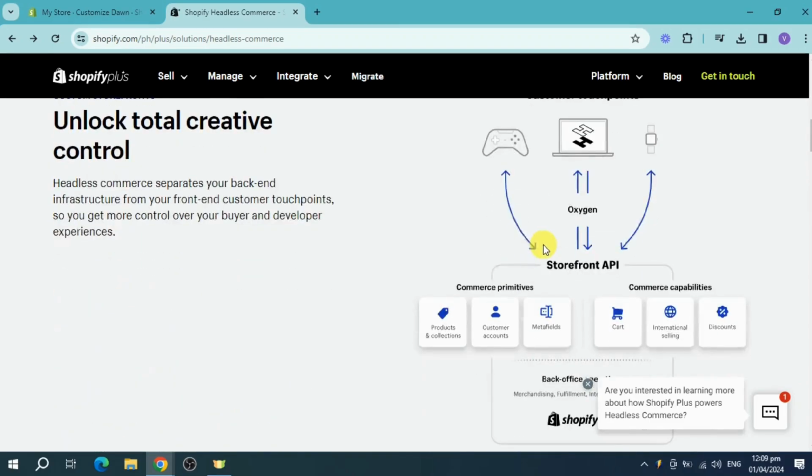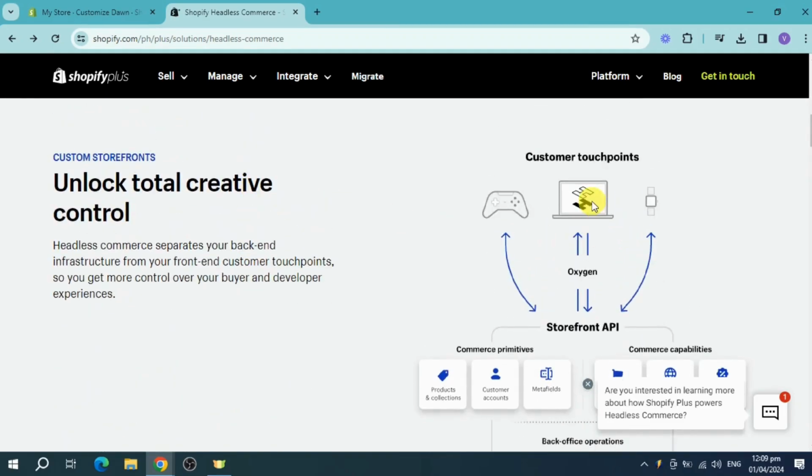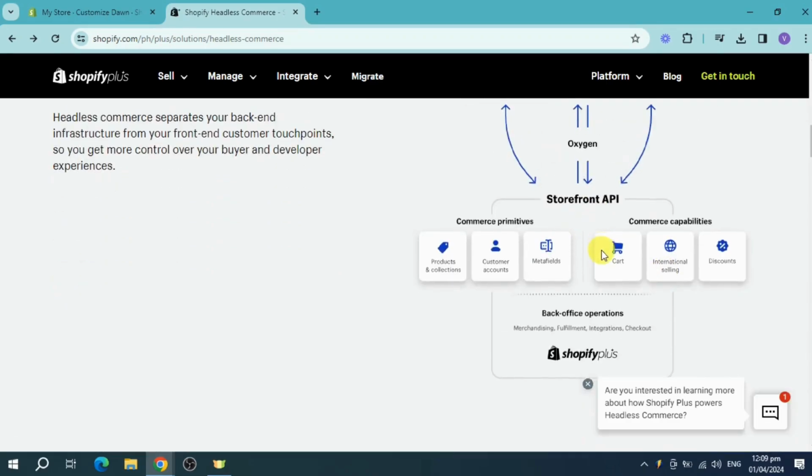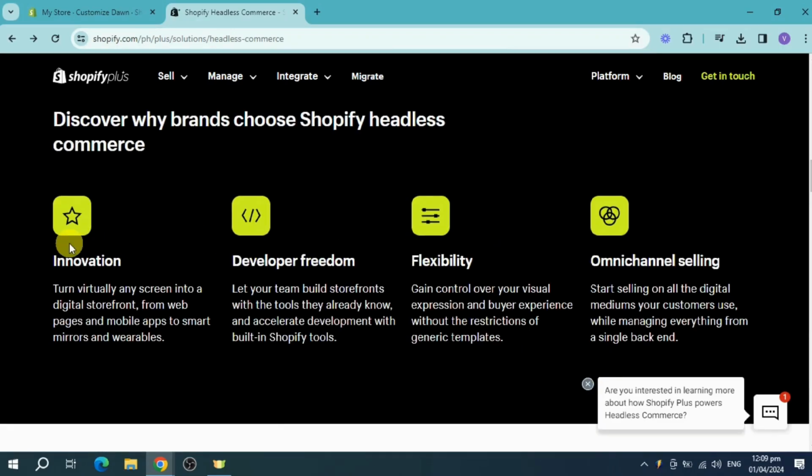And you can unlock creative control. You can see that they have these customer touch points, commerce primitives, commerce capabilities, as well as the Storefront API right here. This is actually innovative. You can have developer freedom, flexibility, and omnichannel selling because you can start selling on all digital mediums your customers use while managing everything from a single backend.